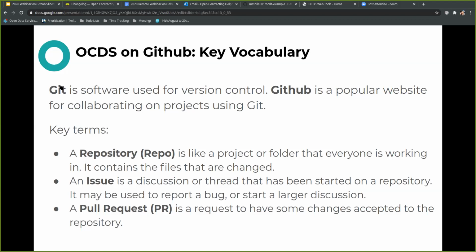The key terms that you'll need to know is that a repository, sometimes referred to as a repo, is like a project or folder that everyone is working in. It basically contains the files that are changed. In the background, technical development occurs by making copies of these files on your own computer and then pushing them up. I doubt that's something that you will need to worry about, but if it helps, that is what people are doing in the background.